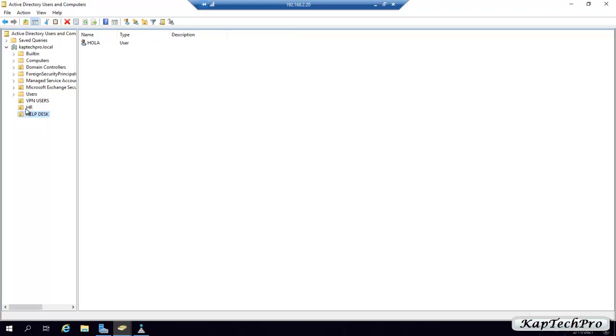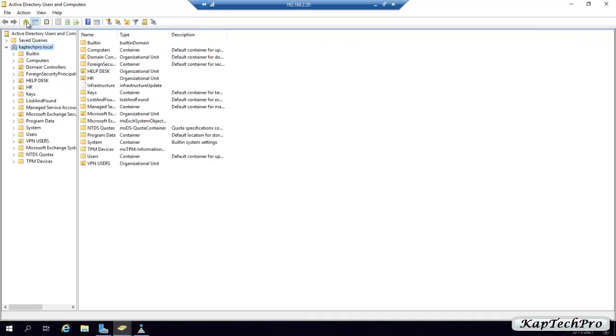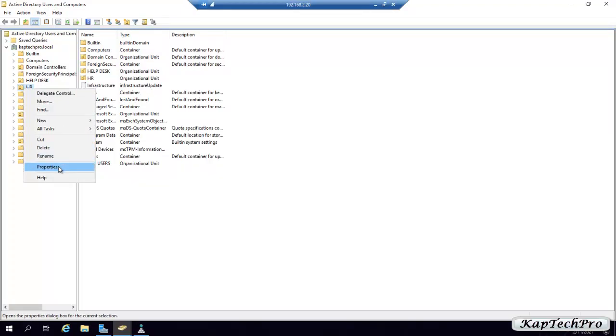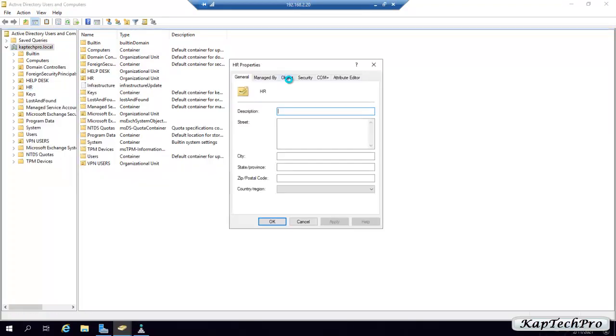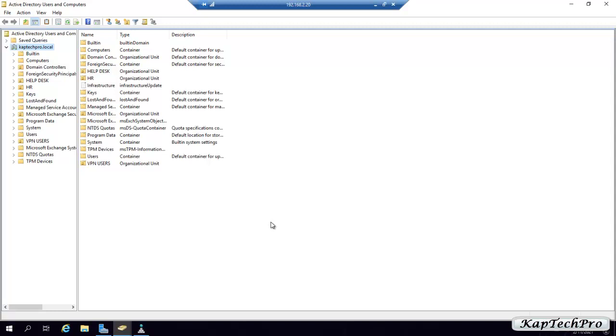In order to delete these OUs, we'll click on view and we'll click on advanced features. So now after selecting advanced features, now we'll right click on our OU HR. We'll go to properties. We'll click on object and we'll uncheck the box protect object from accidental deletion. We'll click on apply and we'll click on OK. We'll perform the same task for our help desk OU.